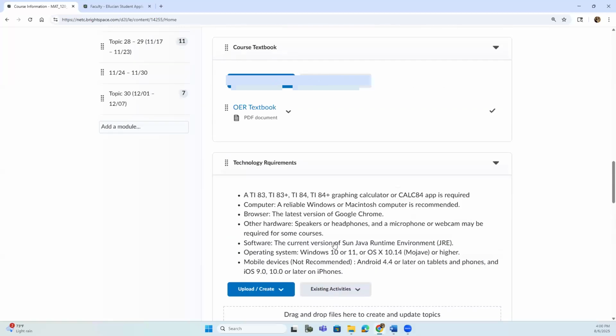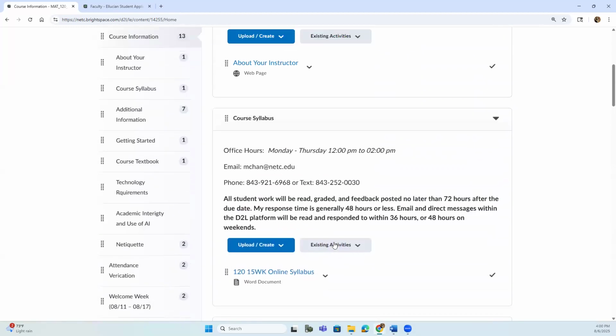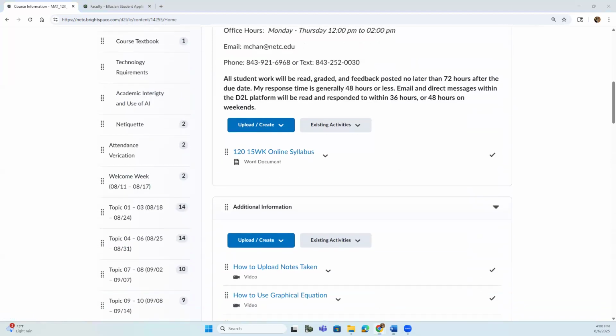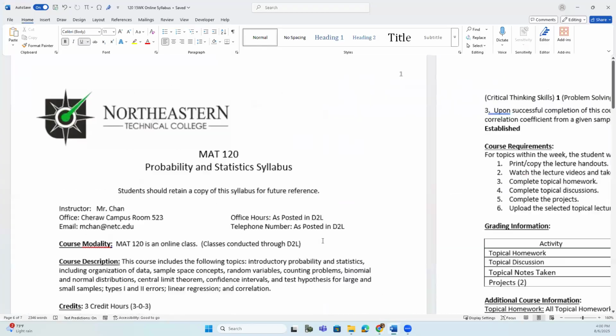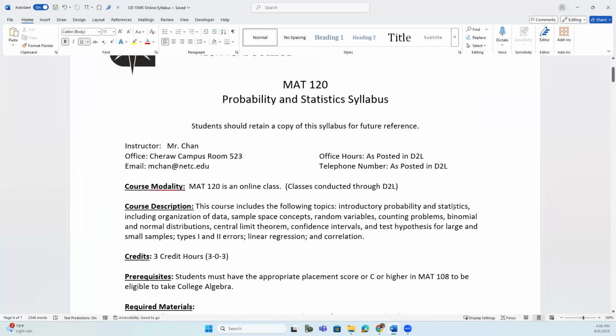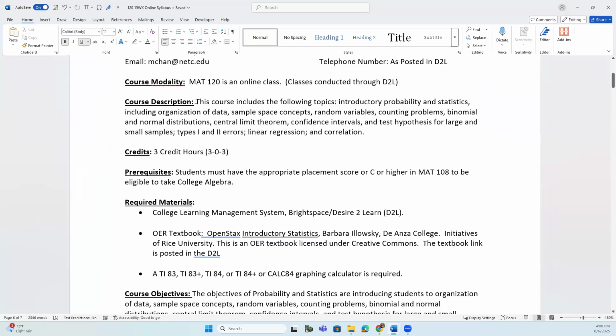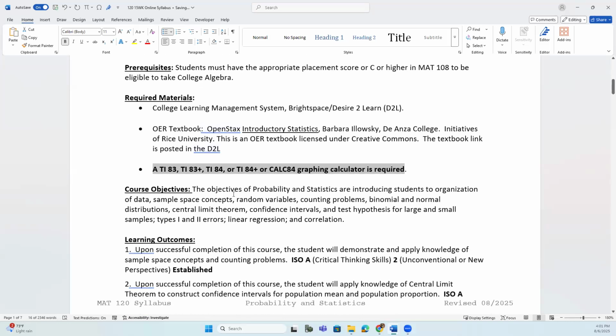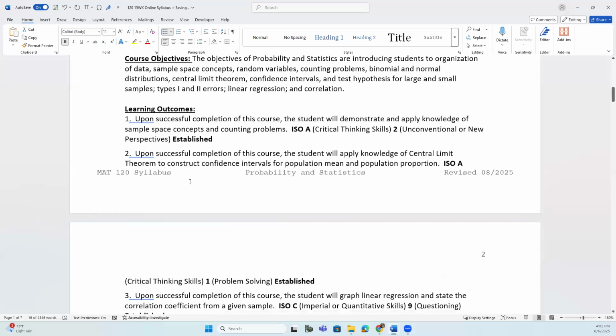All right, let me go over the syllabus real quick, and then we'll come back here to talk about your first assignment called the syllabus quiz. My contact information is already listed in D2L. All right, this is an online class. Here are the topics that we will go over in this probability statistics class. What's required for this class are your calculators. Of course, you're using D2L, and I do have a link in D2L for the open education textbook that I use for reference. Here are the course objectives and learning outcomes.